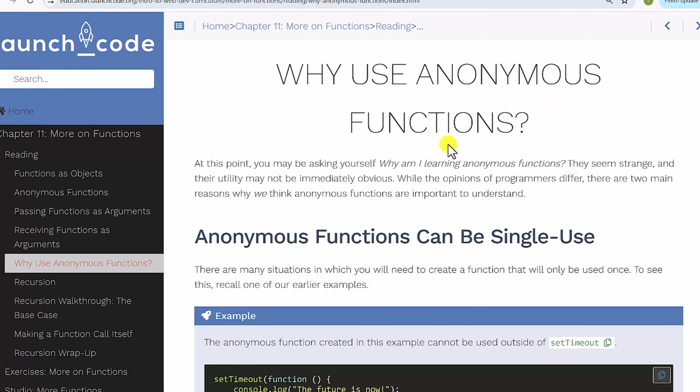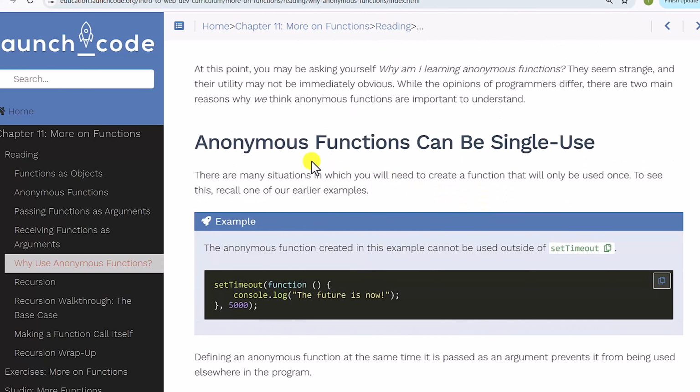Why use anonymous functions? At this point, you may be asking yourself, why am I learning anonymous functions? They seem strange, and their utility may not be immediately obvious. While the opinions of programmers differ, there are two main reasons why we think anonymous functions are important to understand. Anonymous functions can be single use. There are many situations in which you will need to create a function that will only be used once.